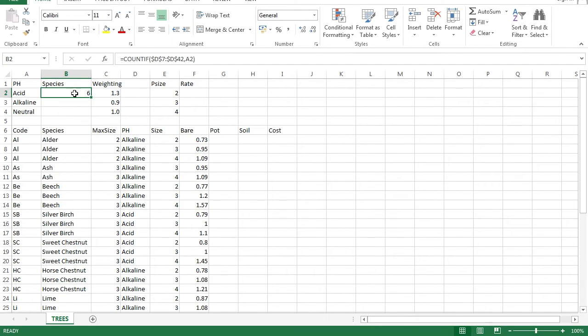So what this counting function is going to do is go here and count how many times acid appears here. So naturally 1, 2, 3, 4, 5, 6, there you go. So next question, question 7, use a counting function in cell B3 to count the number of alkaline entries in the pH column. And question number 8, use a counting function in cell B4 to count the number of neutral entries in the pH column.